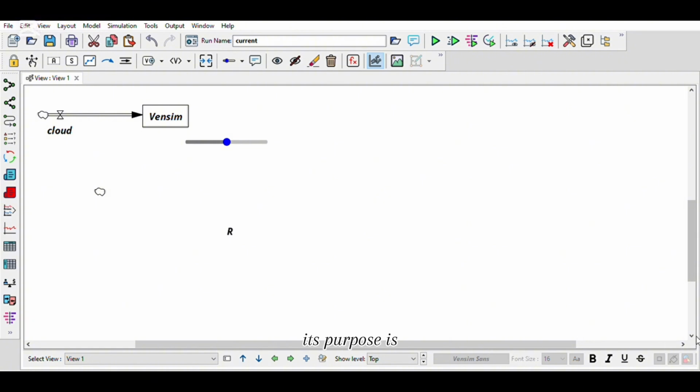Outline color. Its purpose is to change the outline color of selected variables or components. Its use is that it enhances visual organization by categorizing elements with distinct colors.